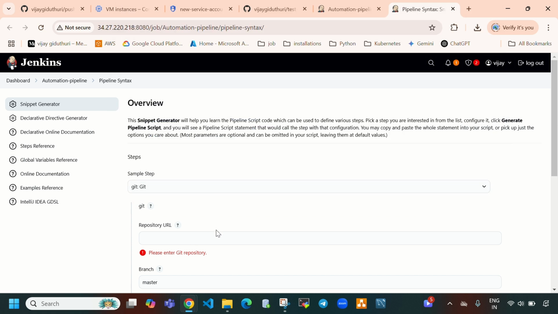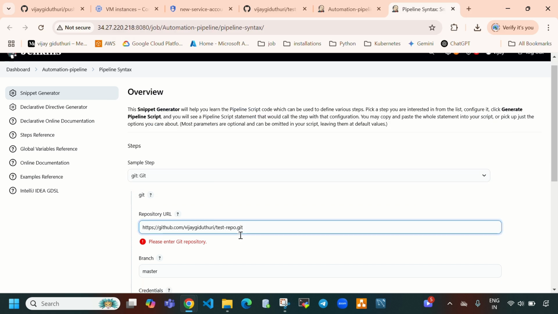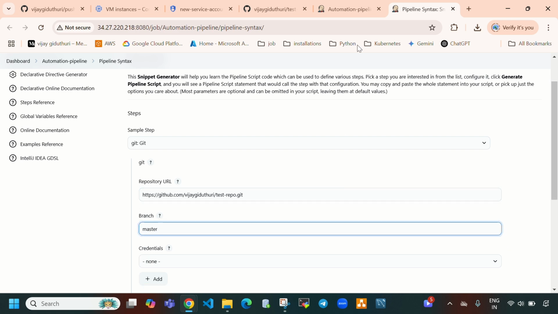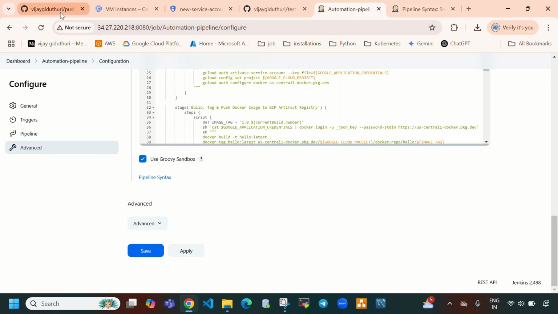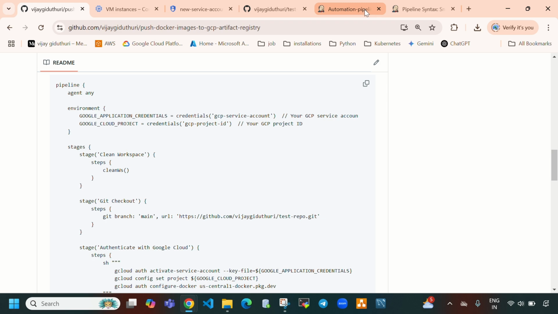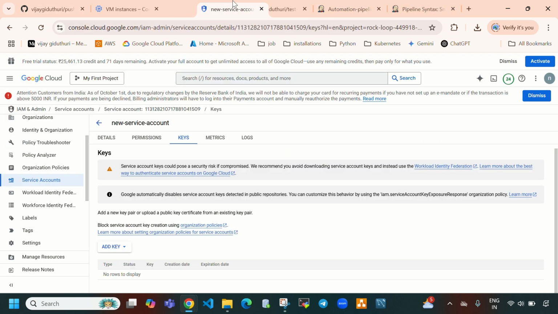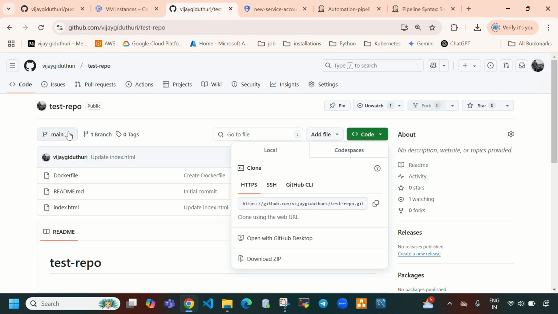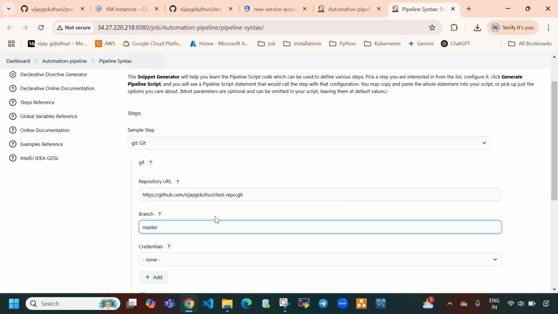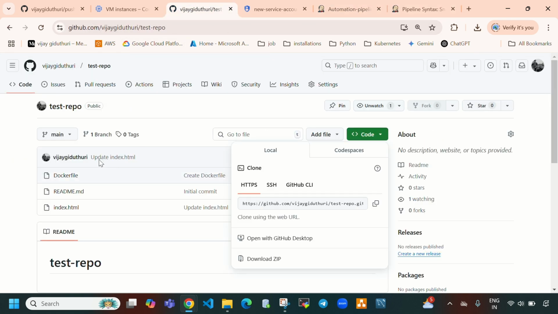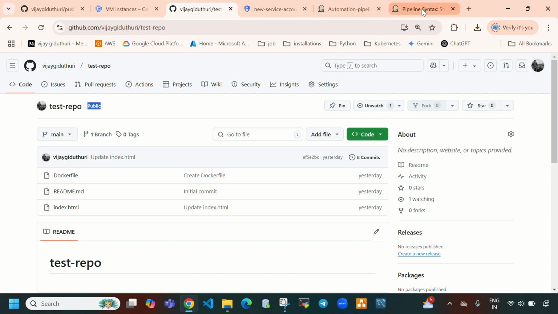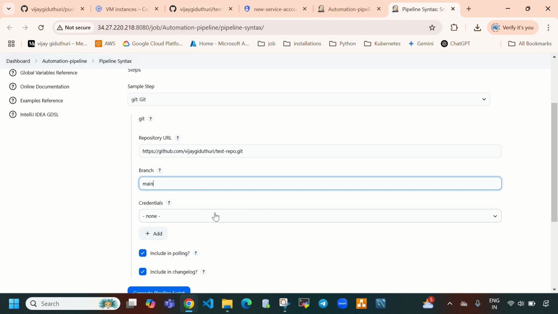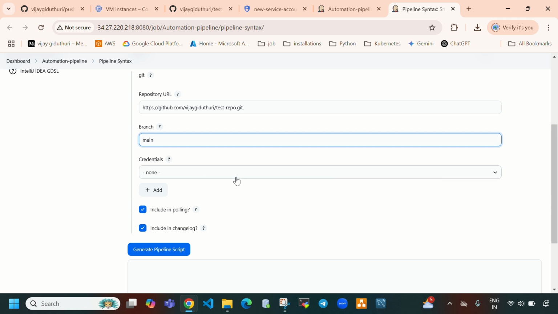Here you need to provide the repository URL, and here you need to provide the branch name. Currently the branch is main, so you need to provide the branch name as main. Currently this repository is public, so we should not provide any credentials. If it is a private repository, you need to provide the credentials.